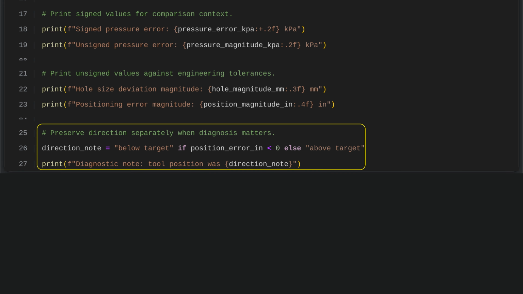The code determines whether the tool is below or above its target position by checking the sign of the position error. A negative error means the tool is below target, while any other value is reported as above target. It then prints this diagnostic note to help identify the direction of the positioning error.